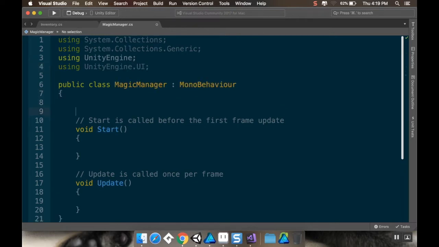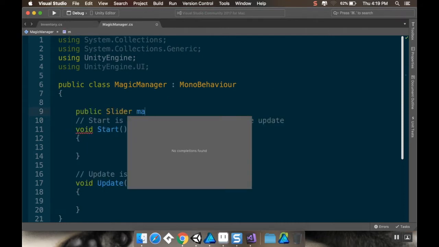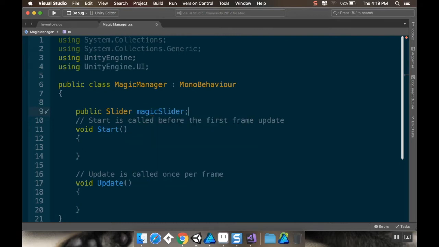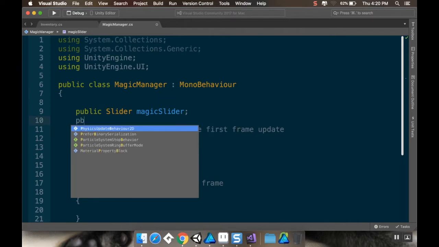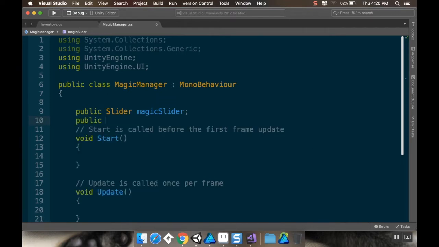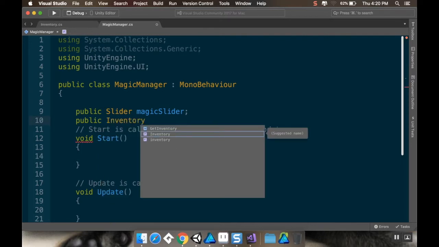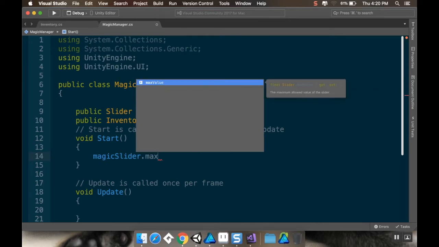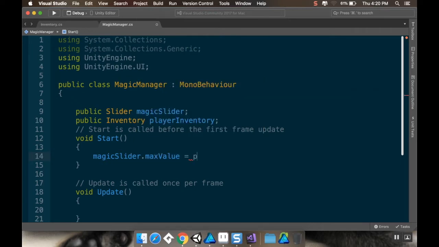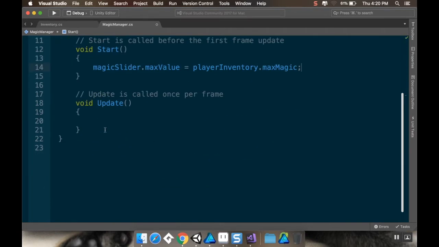I'm going to make a reference to that slider. So public slider, magic slider, and then I'm also going to make a reference to the player's inventory. So public inventory, we'll call this player inventory. And then in my start method, I'm going to do magic slider dot max value is equal to player inventory dot max magic.